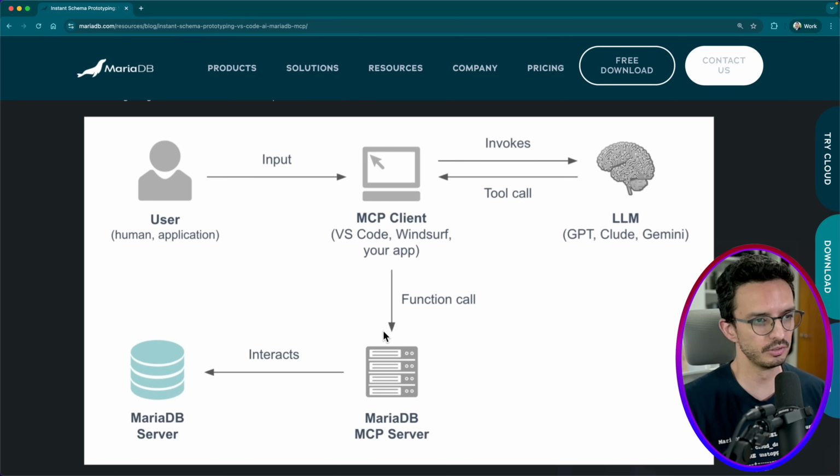But in short, just so that you know, in case you are new to this, let's say you have a MariaDB server, and then you have a client, an application. It could be an application that you are building, or it can be something that you are using as a developer, for example, Visual Studio Code. And this client understands this protocol, the MCP protocol, right? And then you put something in the middle of these two, which is the MariaDB MCP server.